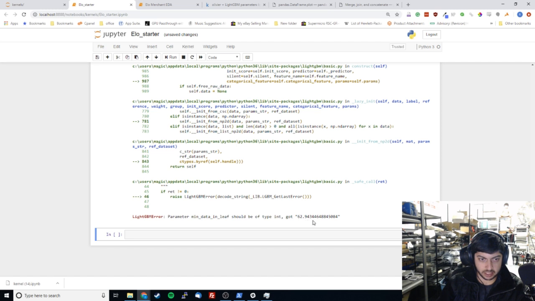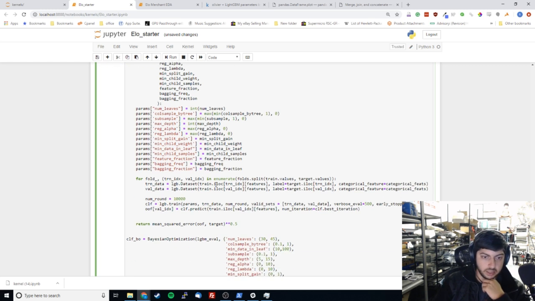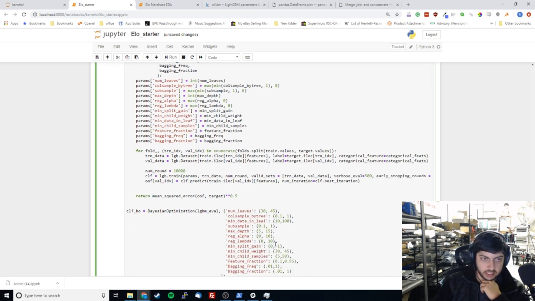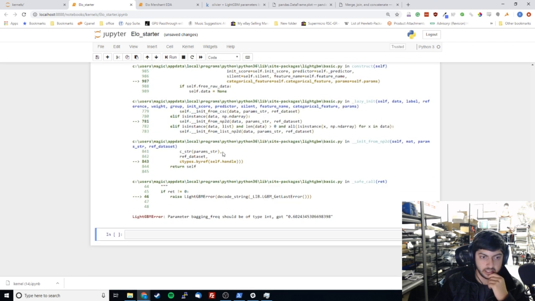Should be of type int. Okay, we're gonna have to go in here and clean some of these up. Min split gain. So that's fine as it is. Min child weight. Probably fine. Min child samples. Probably not fine. This is the one we got tripped up. Let's focus on that. Let's just make that an integer and see what that changes. Almost guaranteed that still fails, but bagging freq should be of type int.